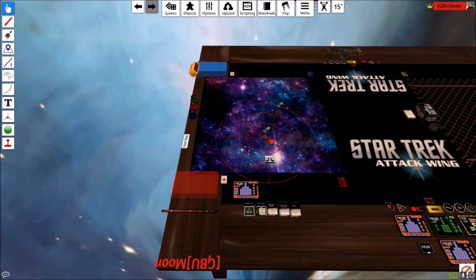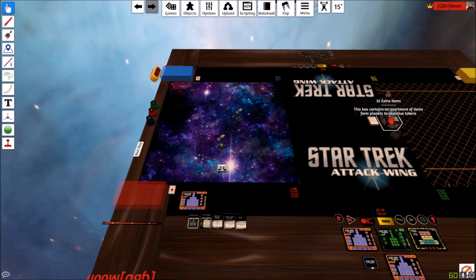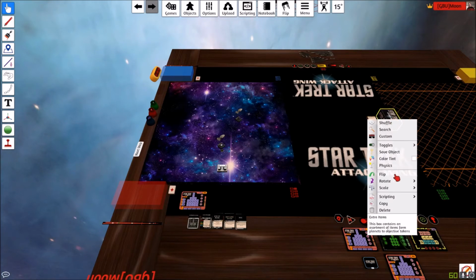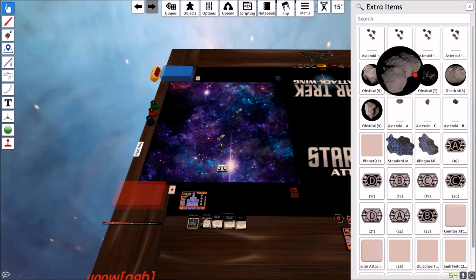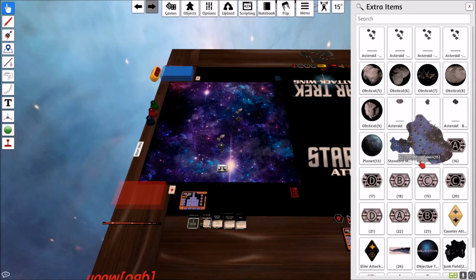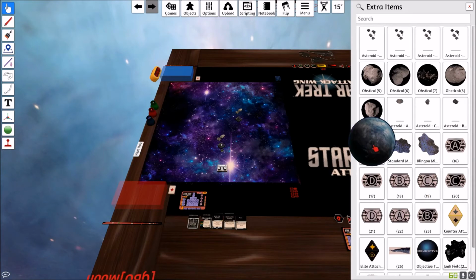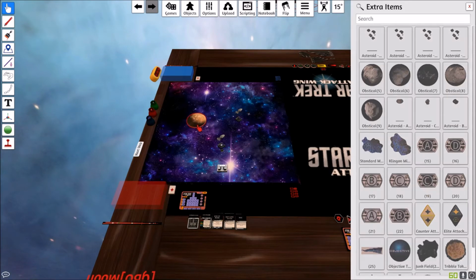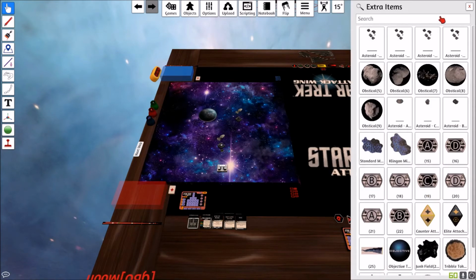Also, this box is full of goodies, the extra items. You can start dragging stuff out to look at it, but I prefer to just right click on it and go to search, because then you can see everything that's in here. You've got your mine tokens, you've got planets, pretty much anything you would need. Let's grab a planet token, drop it on there.